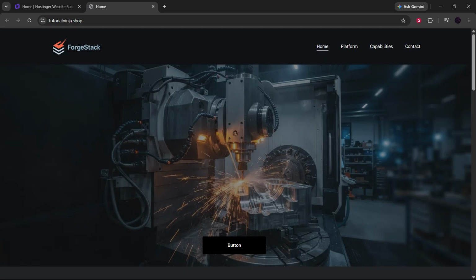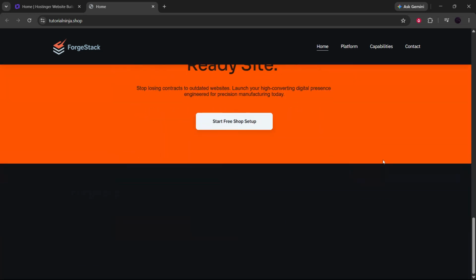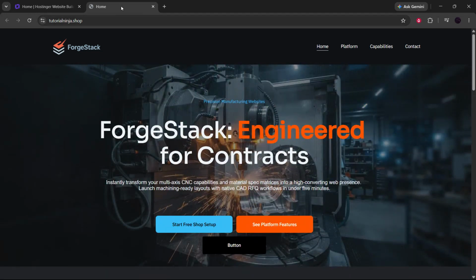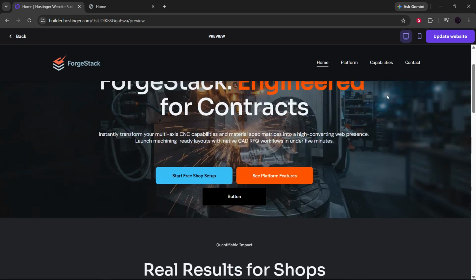And that's it. You now know how to publish a website in Hostinger Website Builder. Just remember the simple flow. Open your site in hPanel, review and update your pages, select the right domain, click Go Live, and then verify your live site in a browser.